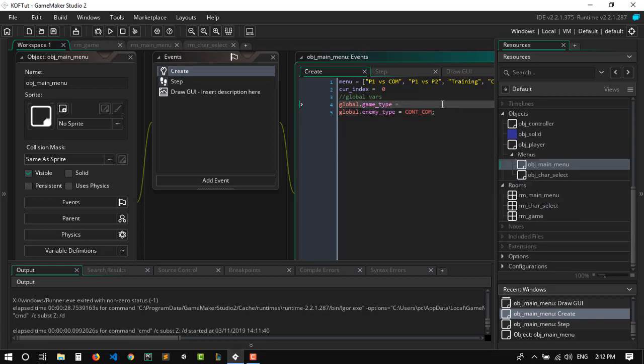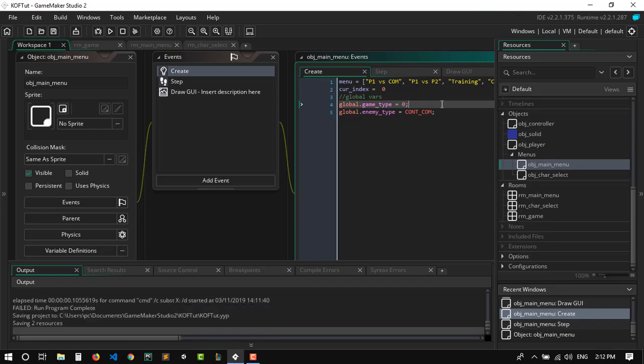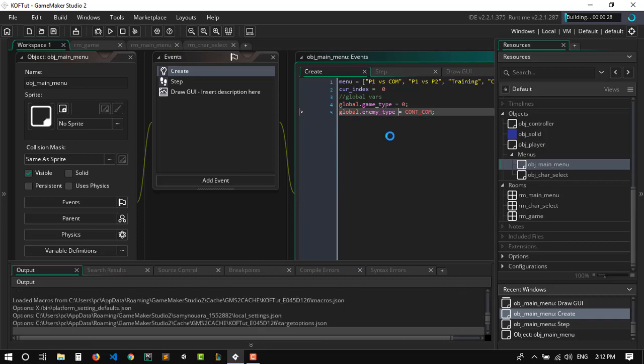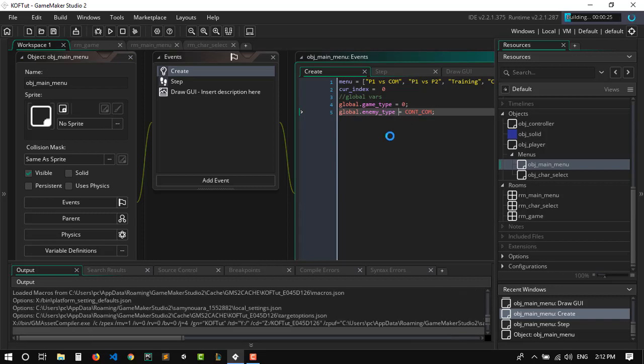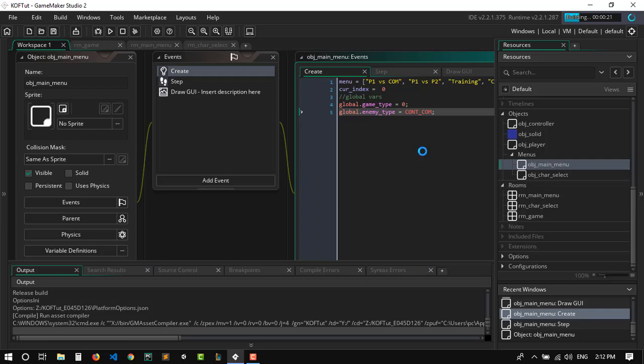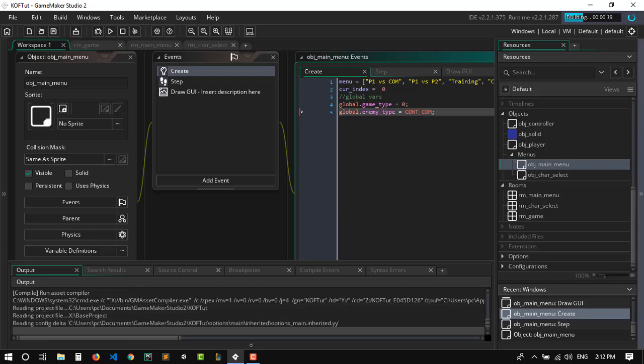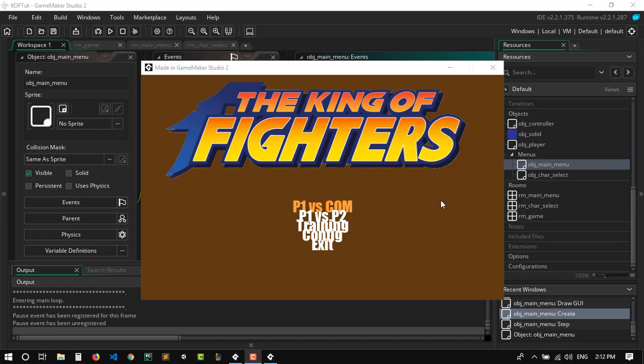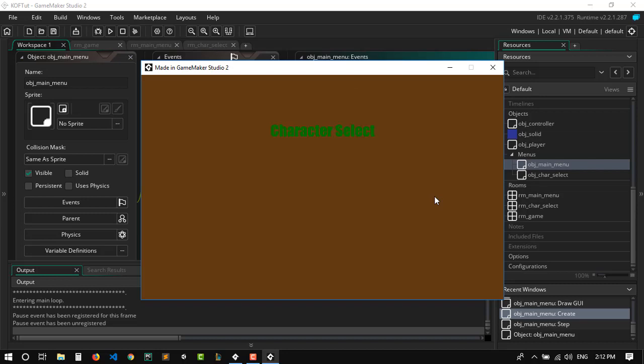Oh, so yeah, we need to set a variable for this. Just put it to 0, it doesn't really matter for now. Yeah, so I'm gonna run the game one more time. Okay, so here's the game now. Obviously we need to add some height to the options, but if I press J here, I can go to the character select menu. So it is in fact working.